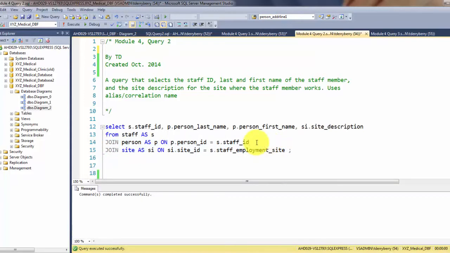We have to join the person table to the staff table, so we get the staff, and we're getting records where the person ID and the staff ID are equal. If a person isn't a staff member, this query won't select that person since they don't have a record with their ID in the staff table. We also have to join up to the site table so we can get the site description for each staff member. So we're joining staff to site, where the site ID in the site table is equal to the staff employment site in the staff table.